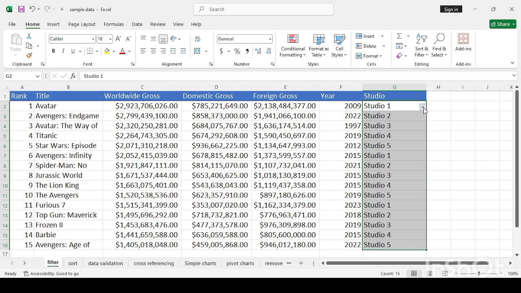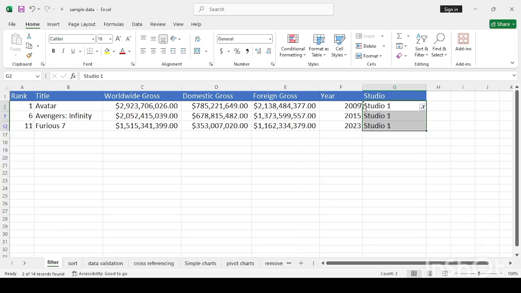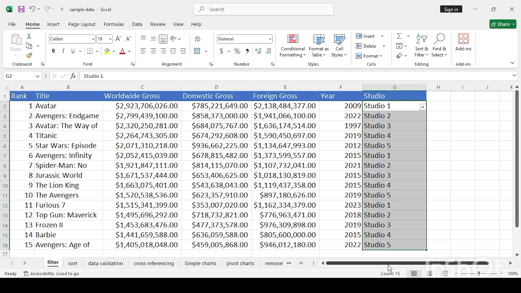I can filter, just deselect everything. Just select only studio 1. Do that. Then you can see that only studio 1 is here. And these are the movies, their worldwide gross and domestic gross for only studio 1. So to get back, you can just tap on the filter sign again, then select everything all over again. Then it brings it back for you. So that's it. You can select a particular movie, you can select a particular number.